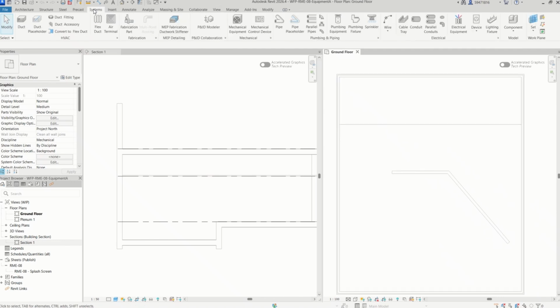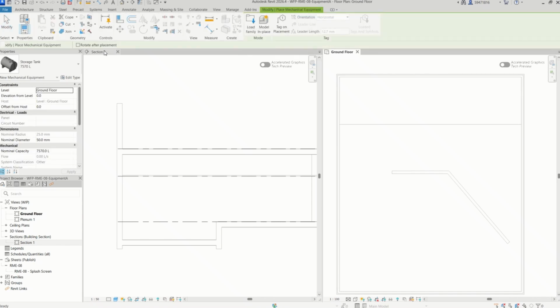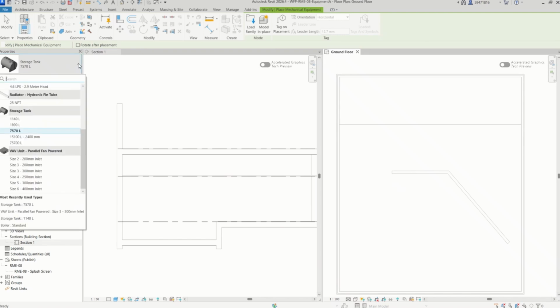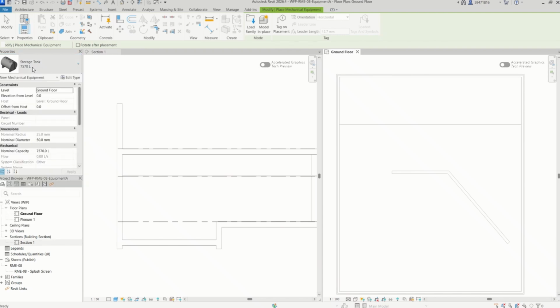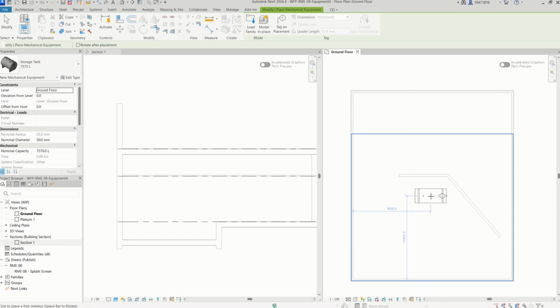Step 4. Select the mechanical equipment tool. Go to the Systems tab, choose Mechanical Equipment, and from the Type selector, pick the 7,570 liter storage tank. Step 5. Place the first tank. Move your cursor into an open area of the room. Press the spacebar to rotate the tank in 90-degree increments, then click to place it.